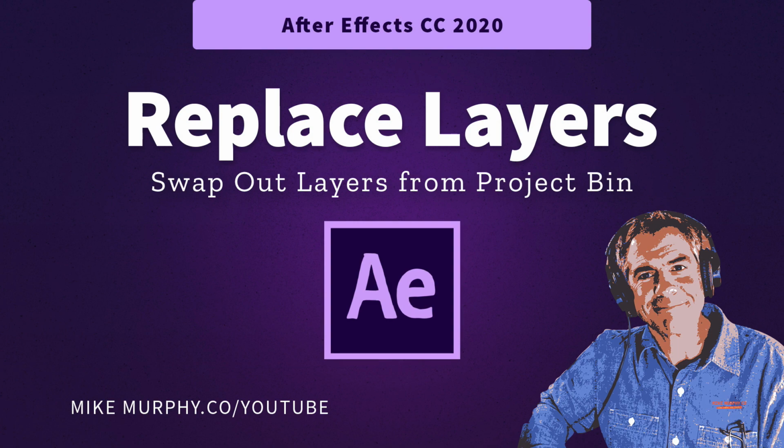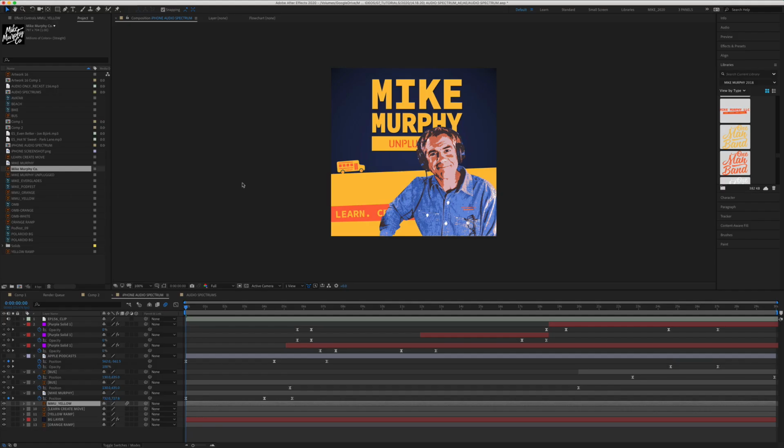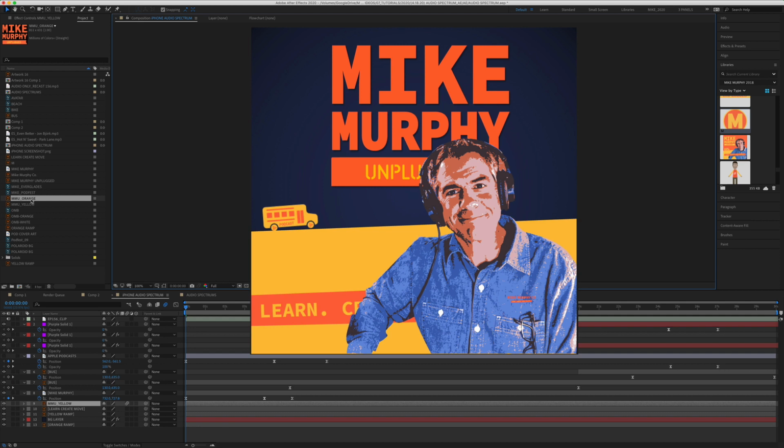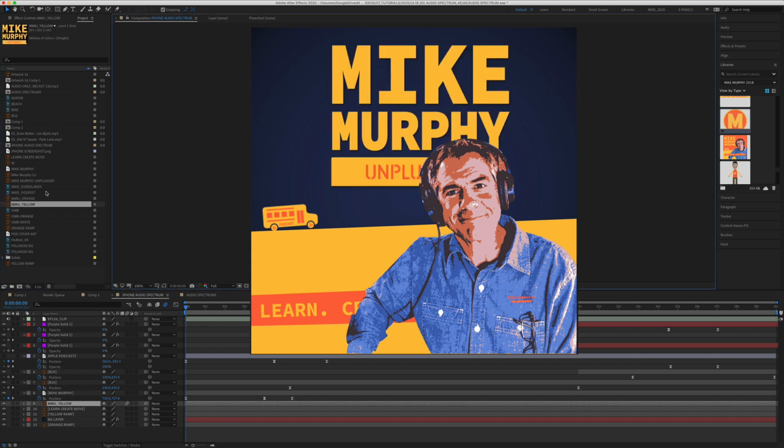Today's quick tip is in Adobe After Effects CC 2020. In this tutorial, I'm going to show you how you can quickly replace or swap out a layer in your composition with a clip from your project bin without losing any of the effects or any of the keyframes or anything that you've done to that layer. This is great if you want to swap out logos, photos, graphics, etc. I'm going to show you two different ways to do it in Adobe After Effects CC 2020.